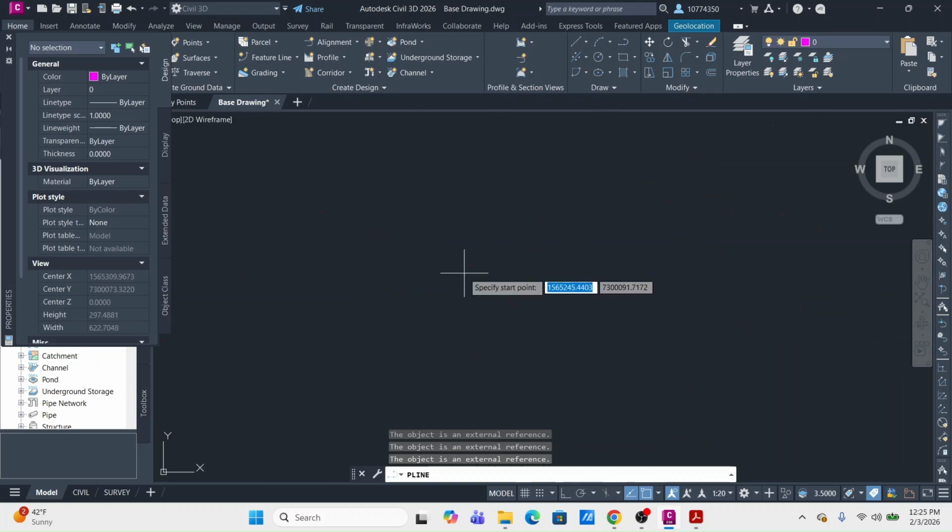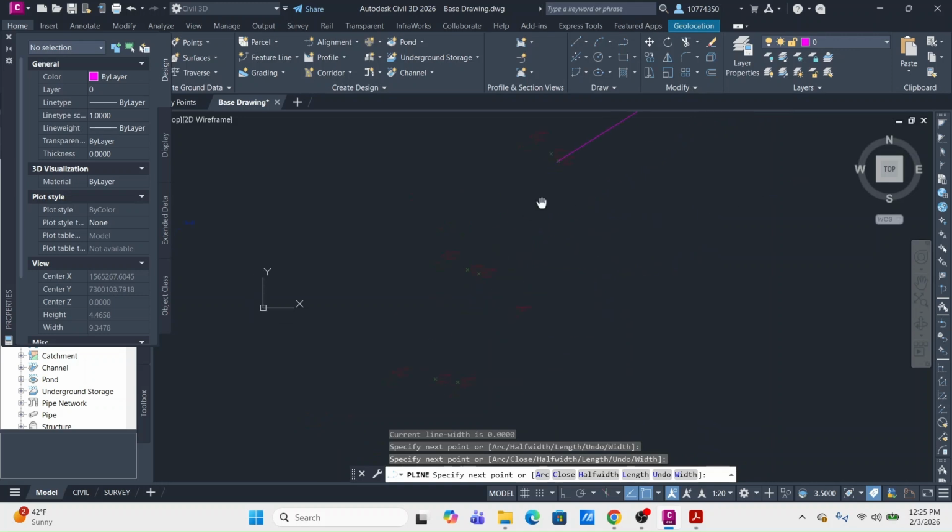First and foremost, you just got to start somewhere. For mine, I'm going to start at this TPC here, and we're just going to connect to each one of these. This takes forever sometimes, but it's whatever. You can just turn your brain off when doing this process.